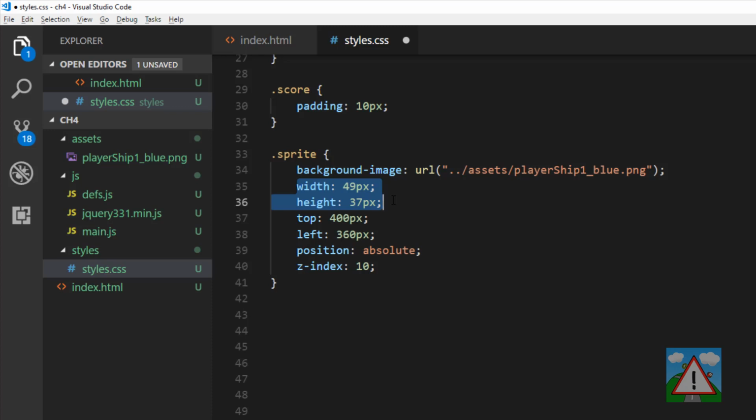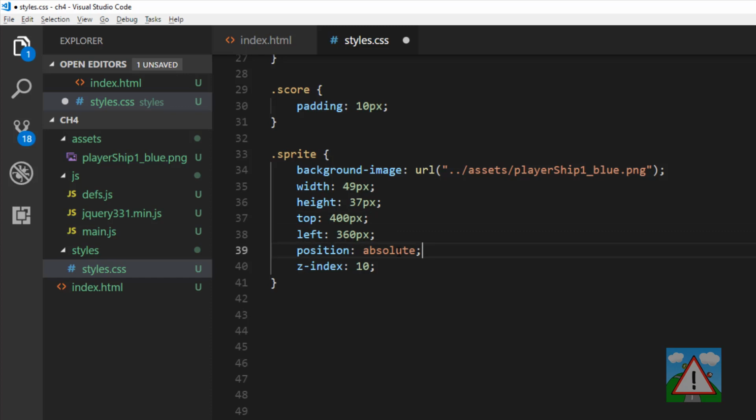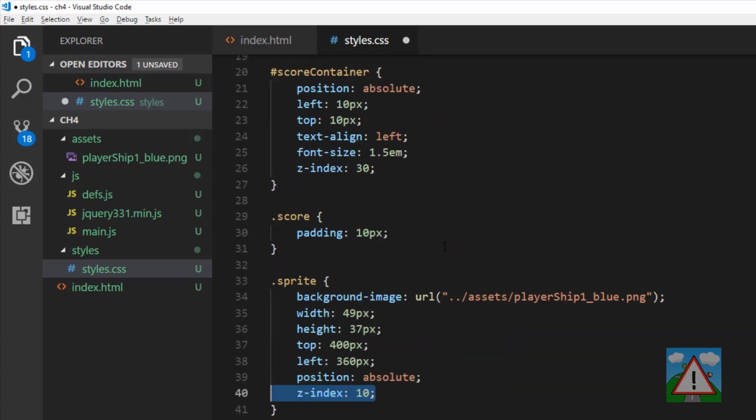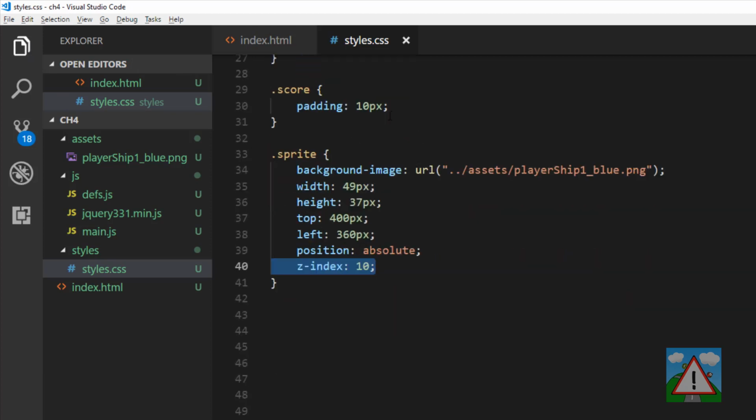However, I know in advance how big the image is. It's 49 wide by 37 pixels high. I'm going to put it in the top 400 and in the middle of the screen at 360 pixels. So you remember that we're 720 across. Absolute positioning, so it's positioned exactly by the pixel, and then a Z index of 10, so it's above most of the things but behind the text that we've got for our scores. And just having this information here should be enough to put our sprite onto the screen.